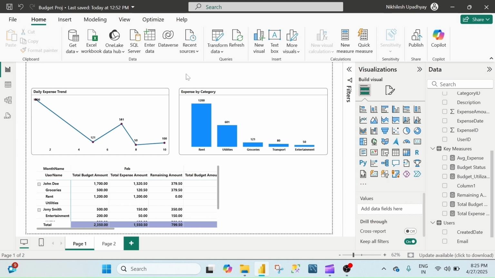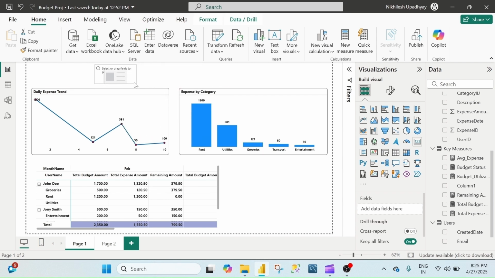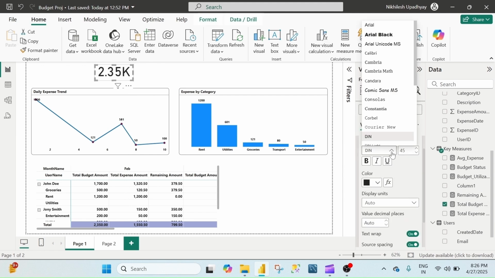Now I am going to draw cards to see the total amount of budget and expenses. In this card I dragged total budget amount and changed the callout value and category label, font and size.